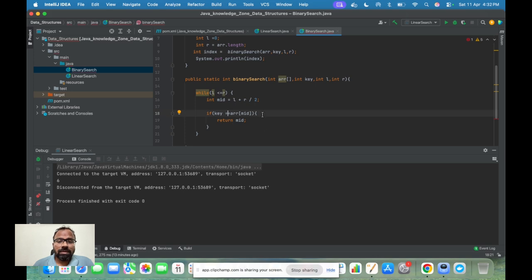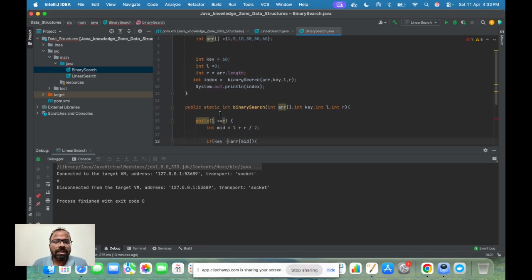So you're searching for the key, which is 60, and you compare it with the mid element, 30, right? I'm just trying to print the mid, but it's taking more time, so let's leave it. This is the array 1, 5, 10, 30, 50, 60, right? In this array, the middle index is 3.